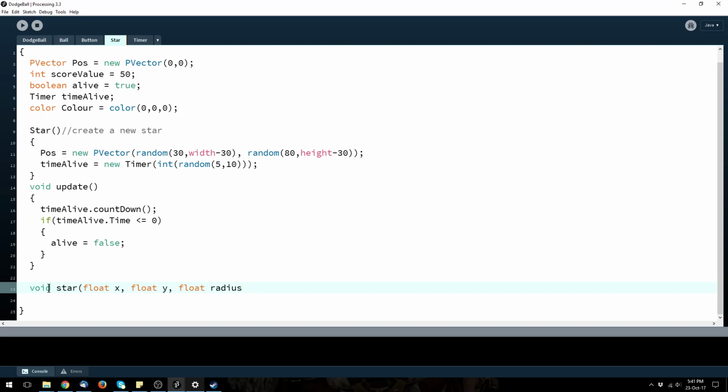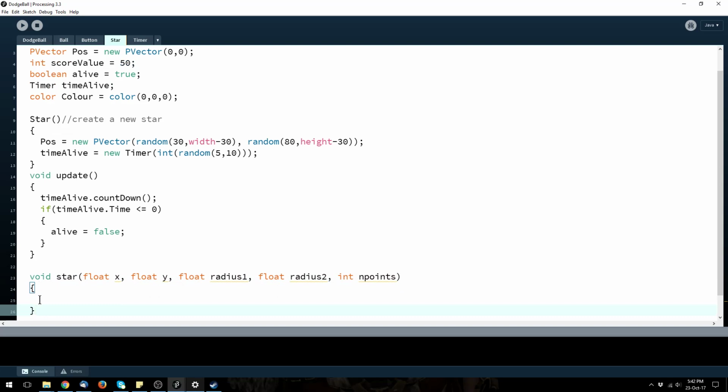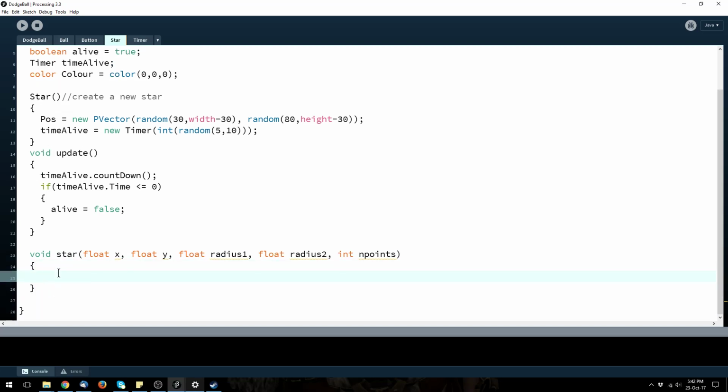We're going to put float, and we're going to need a radius. So here's your maths coming into play again. Radius 1 and float radius 2. And then we're going to need one more thing, an integer of how many points we want. So that's the number of points on our star that we want. Alright, and we open and close circle brackets to create our function.